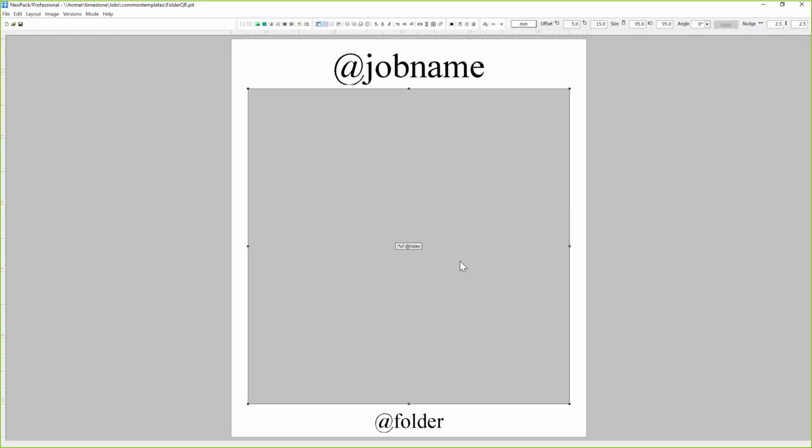Yeah, the matching to a folder is relatively new. When I say relatively new, it's been here for a few years. It wasn't in the initial QR development. Okay, so that's that bit done.